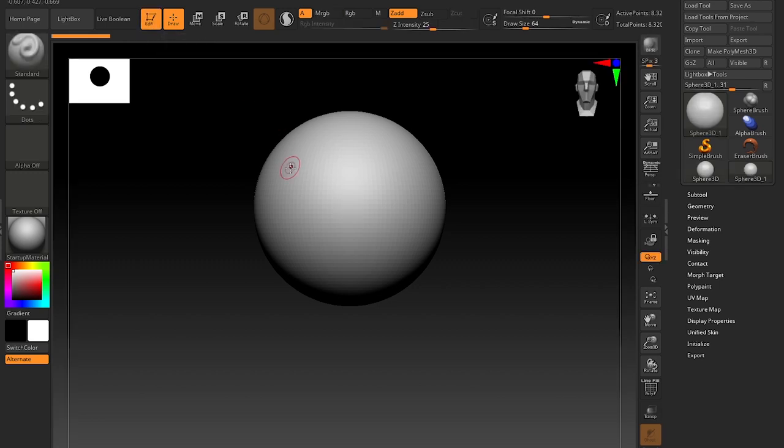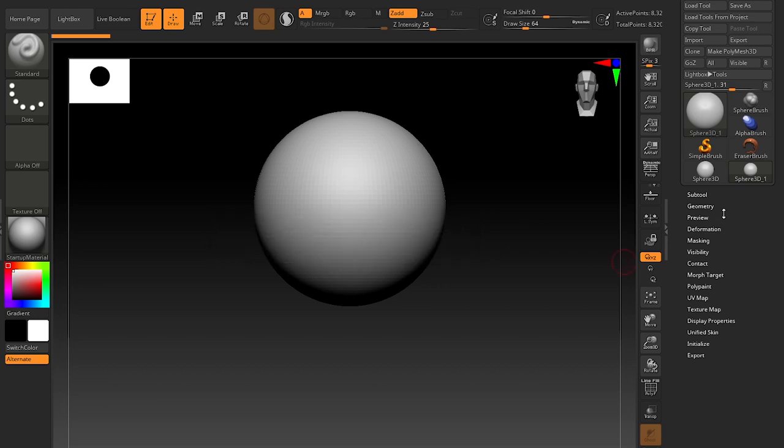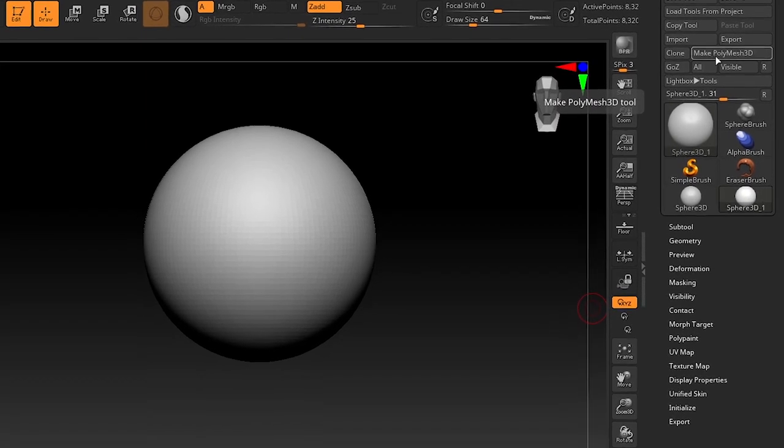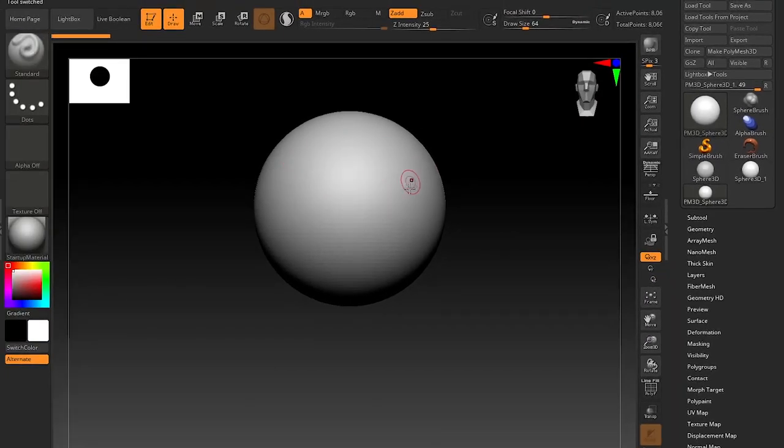You have to make it editable by pressing Edit here, or pressing T on your keyboard. But now to start sculpting, you have to make it a polymesh 3D, because without polymesh 3D it will pop up a message that to even begin sculpting you have to make this primitive a polymesh 3D. So we will make it a polymesh 3D by clicking it here, and now we can sculpt it.